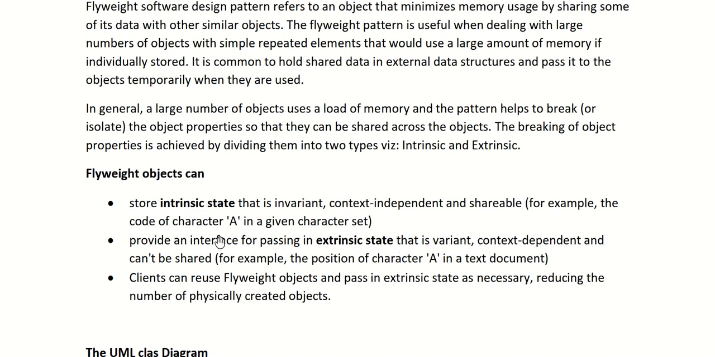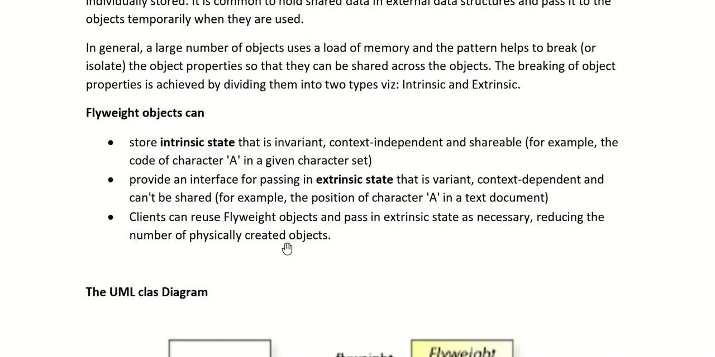Okay, so that's what the flyweight design pattern says. Basically, separate the intrinsic state and extrinsic state, and then provide an interface for passing that extrinsic state. Okay, so I'm going to explain this in detail with a UML diagram. So let's move on. Clients can reuse the flyweight objects and pass in extrinsic state as necessary, reducing the number of physically created objects basically.